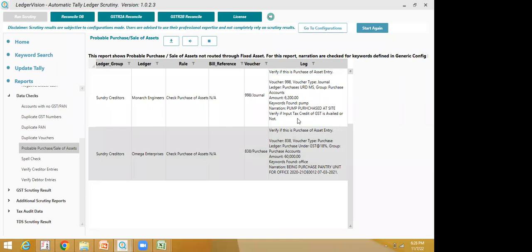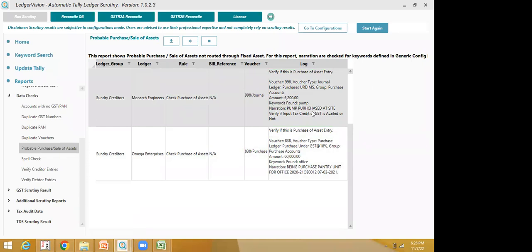Accordingly, the software will read the narration and capture the keywords. It will see whether the amount is more than the given threshold limit. In this case, the threshold is 5,000 rupees. It will see whether it is debited or credited to a P&L account, and whether it is not a revenue expenditure or revenue income, because just like asset related words, we have given revenue related words also. And intelligently, the software will decide and throw the query to verify whether these are purchases of assets or sales of assets.